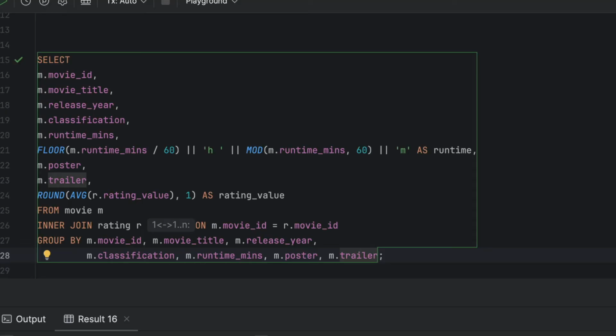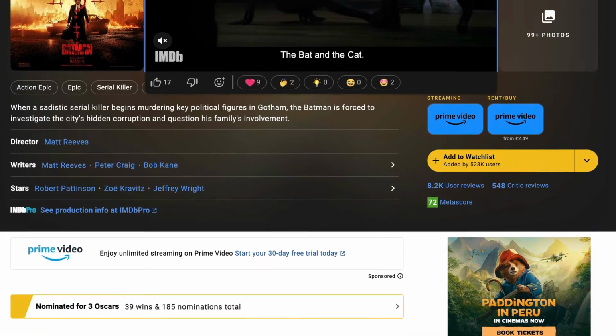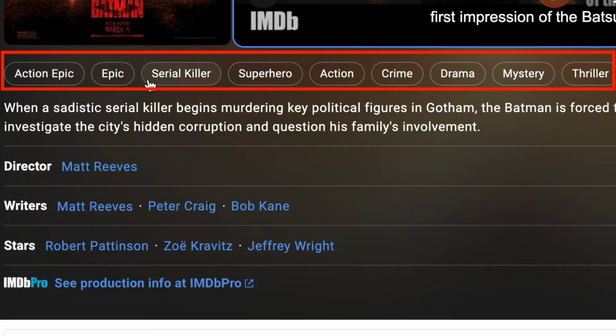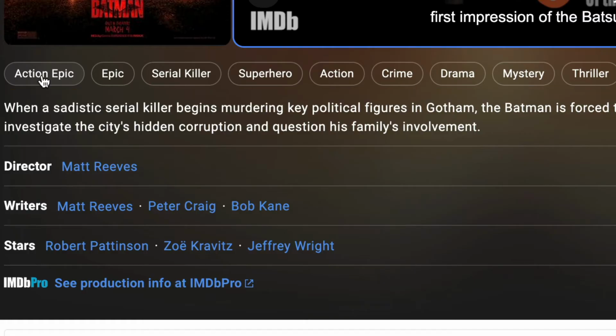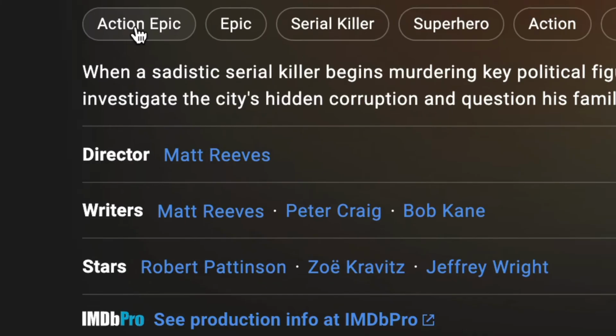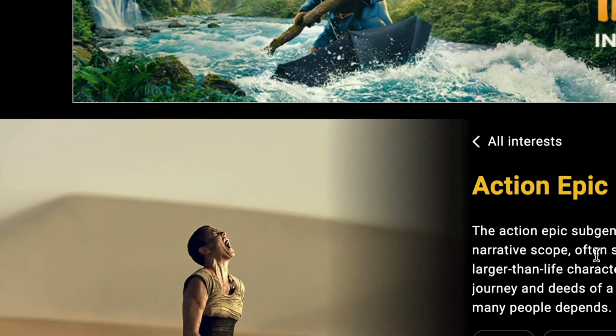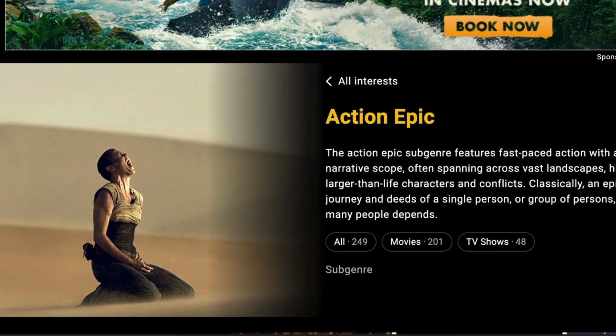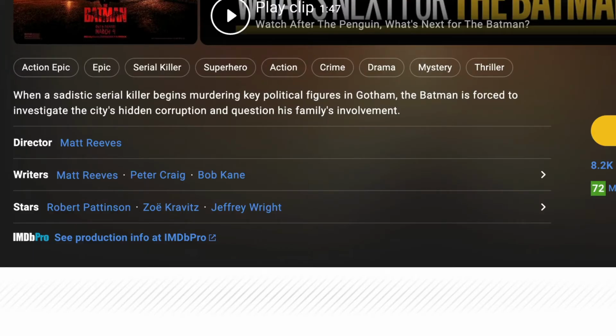After the movie poster and trailer is a series of words here: action epic, epic, superhero, drama, and so on. These look like keywords or genres. If I hover over one of them, I can see the word interest in the URL. What happens if we click one? We are taken to a new page that has a photo, a title of the thing we clicked on, and a link back to all interests. So it seems like this is called an interest, and a movie has many interests attached to it.